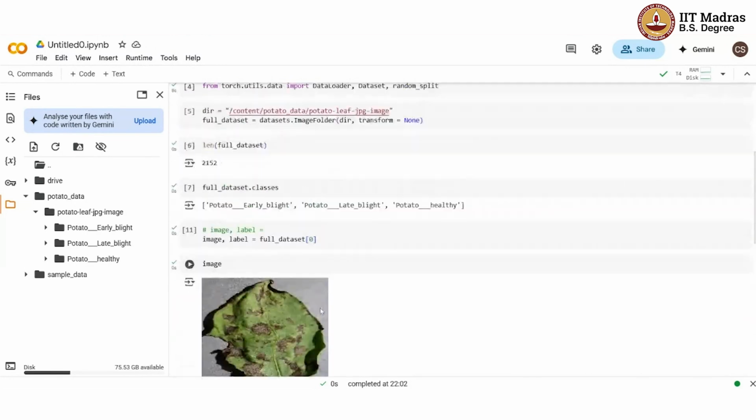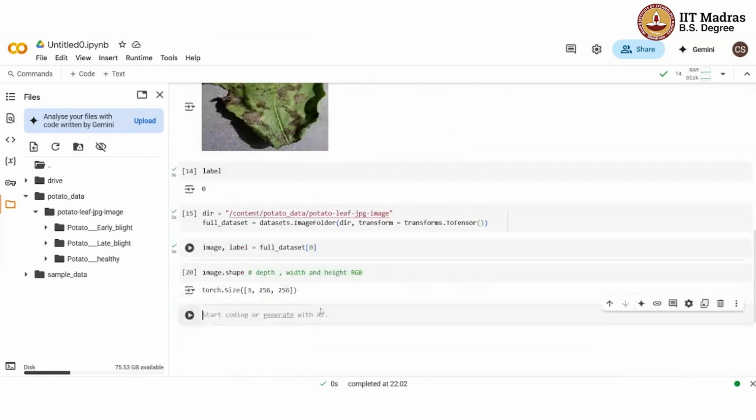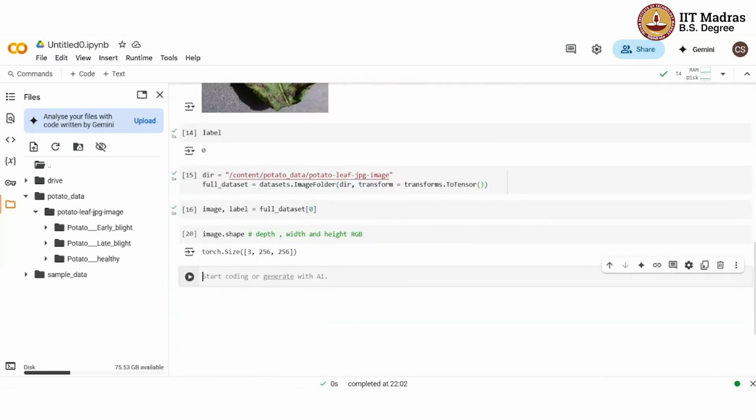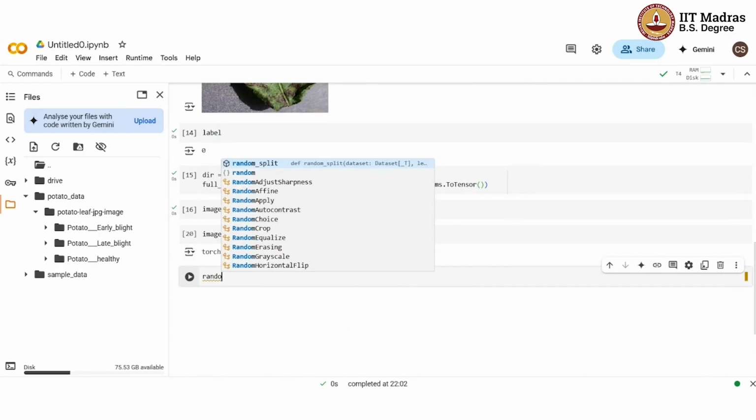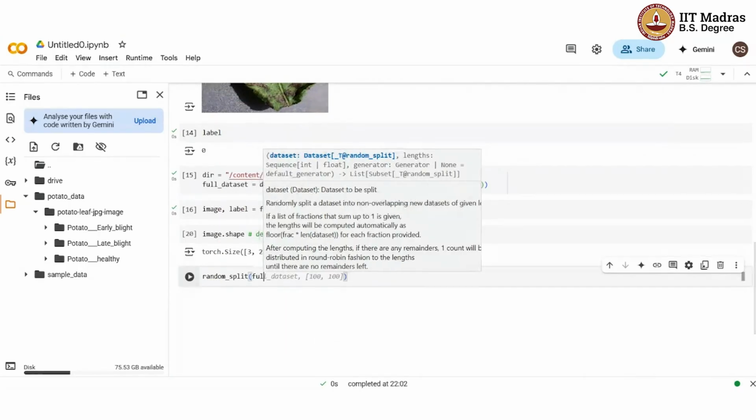Now, the next thing we have to do is train test split. Okay. So that's what we'll do. We will do the train test split. For that, I'll use this random split. So random split. I have to give my full data set.